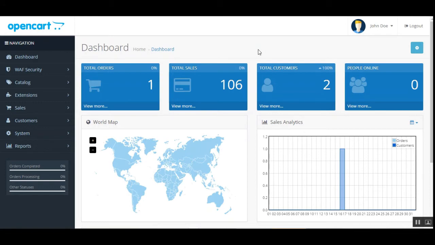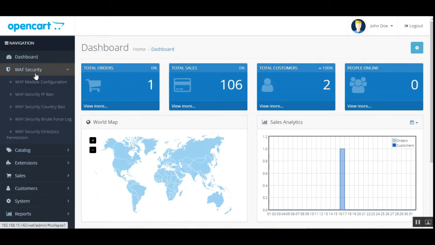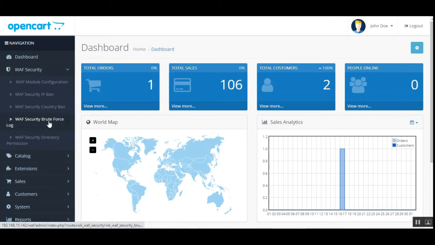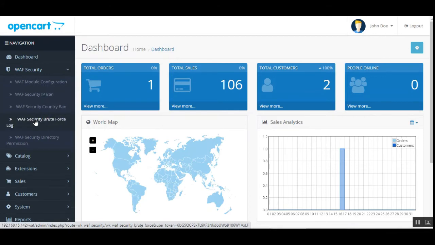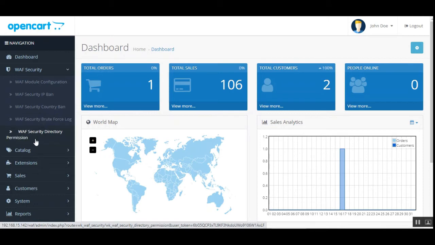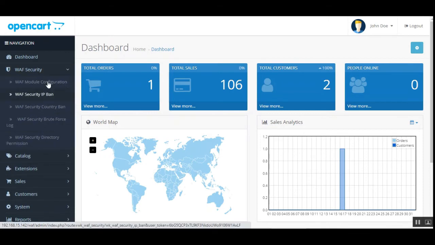Also, after the successful installation of this particular plugin, the web store owner would be able to find the web app firewall security menu option on the left hand side panel, under which we have different options like the initial module configuration settings, the security IP ban, the country ban, the brute force login, and the security directory permissions. So we'll be going through each of them one by one.